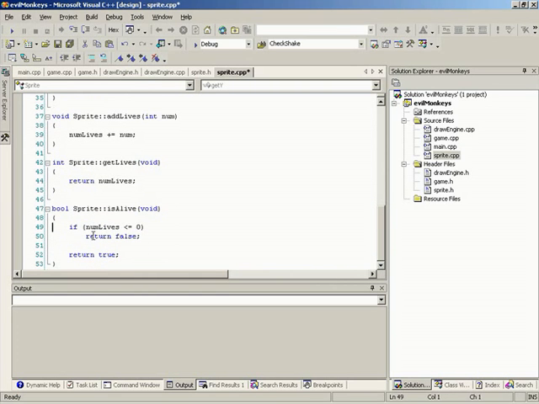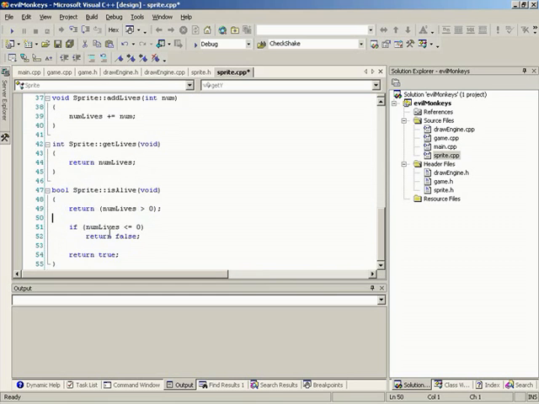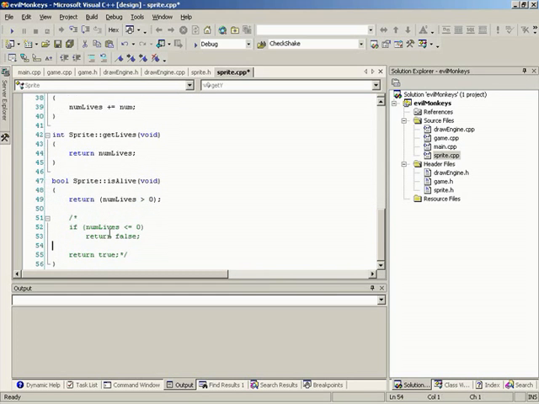Now Joel, the other way to do it, which is a whole lot better, is return numLives greater than 0. That does work. Doesn't that work a whole lot better? Yeah, that does work a lot better. I'm going to keep this in here just to make Dan happy, but I'm going to use the clean code. All right. So there our accessor functions are.